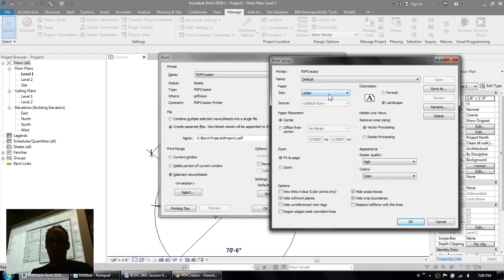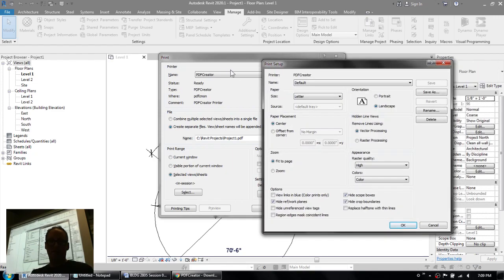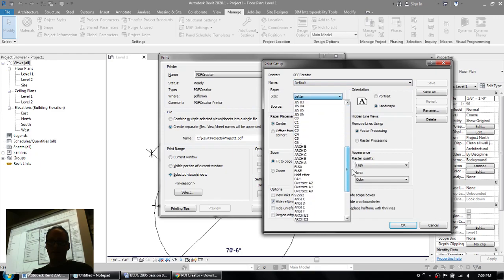So if I want to set up one of those paper sizes, I've got my PDF writer going here, and now I'm going to go down and find that big size, Arch E right there. No, not there. There it is, Arch E.